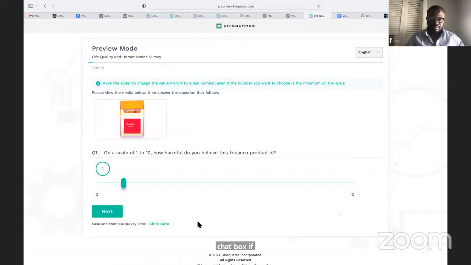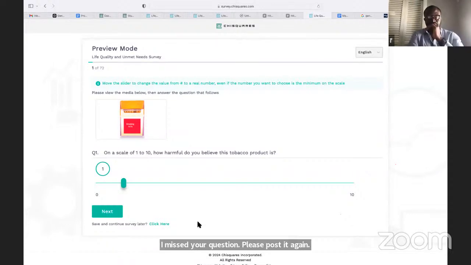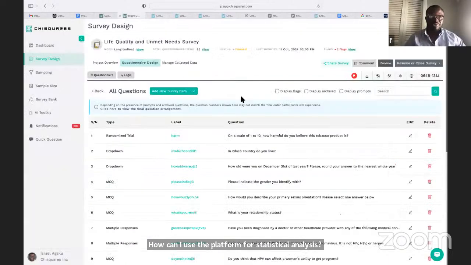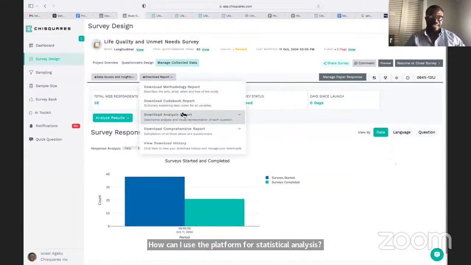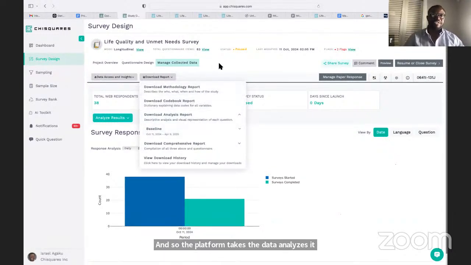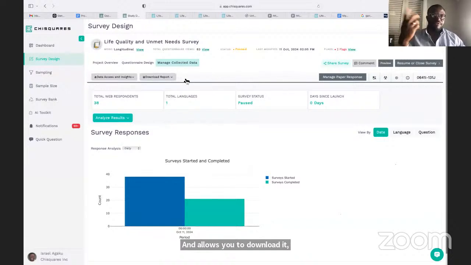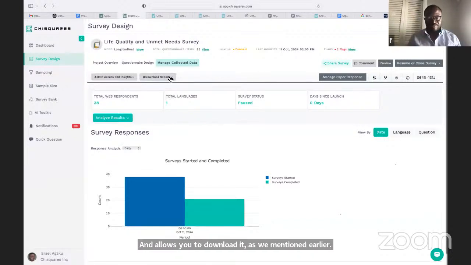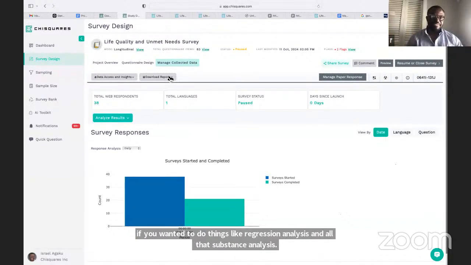How can I use the platform for statistical analysis? So right now you can download your analysis report when you collect the data. The platform takes the data, analyzes it, and allows you to download it, as we mentioned earlier. If you wanted to do things like regression analysis and other sophisticated analysis, that will be possible on the full platform, which we are releasing in the next few months.